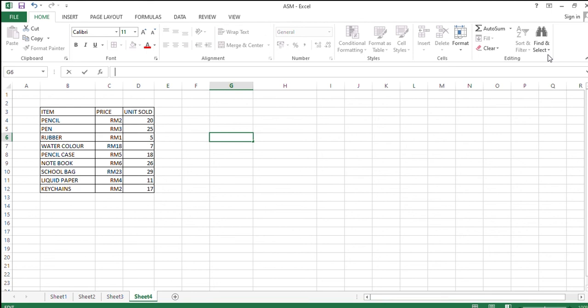So the INDEX function returns a value in an array based on the row and column number you specify. I repeat, the INDEX function returns a value in an array based on the row and column number you specify. To illustrate more about this function, let's see the example here. We have a table consisting of item, price per unit, and unit sold. Let's say we want to find the unit sold of rubber.